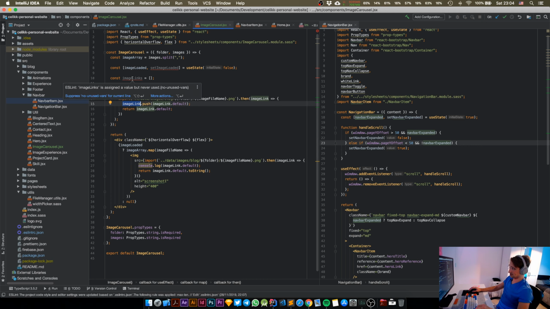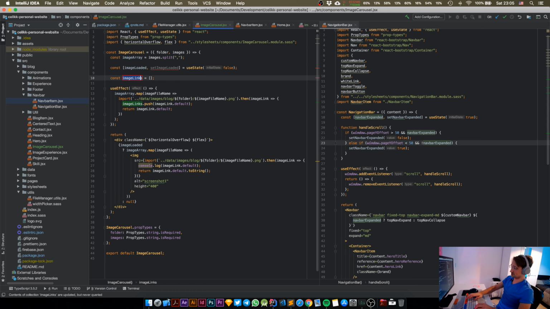which has the wrong name, and IntelliJ just rescues the day again. This is meant to be image links. Cool. Oh no, this is meant to be image link. This is meant to be image link as well, and this is meant to be image link as well, and this is meant to be image link stop push. All right, this is a terrible naming of variables like image link, image links, image link array. I think I'm gonna name it image link array so it's more clear what this does. Okay.